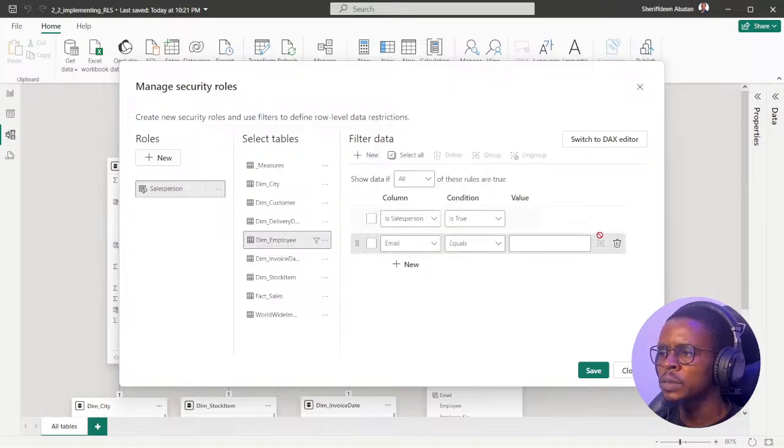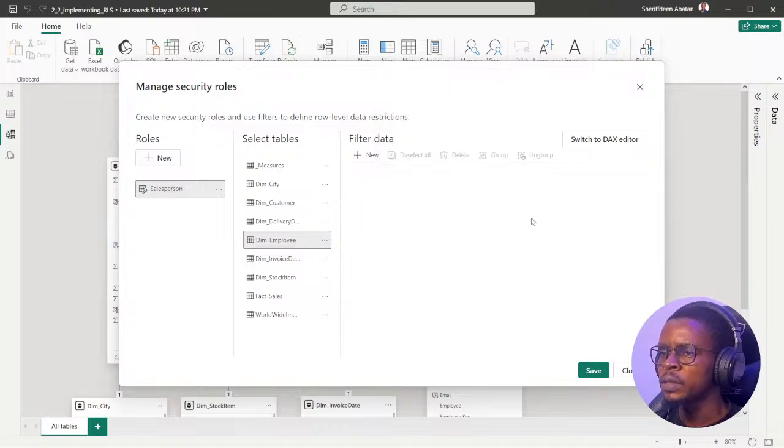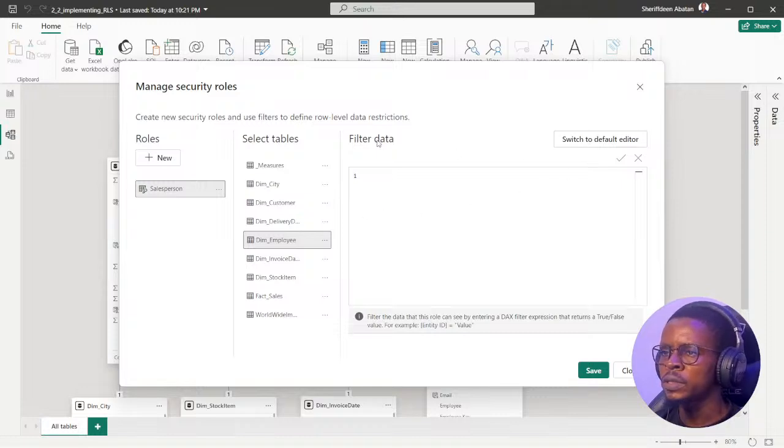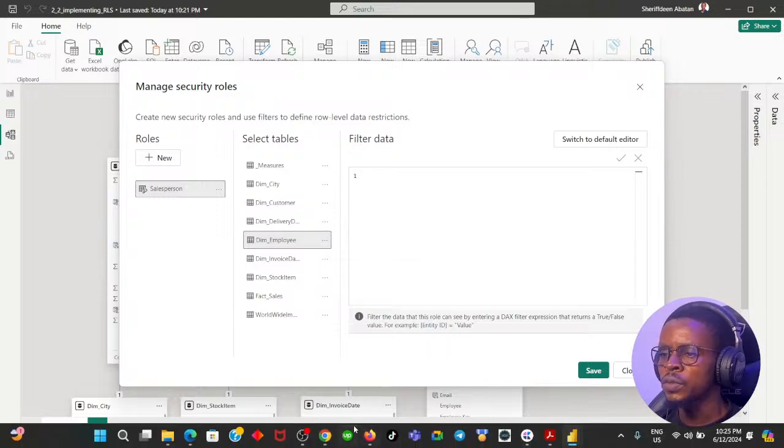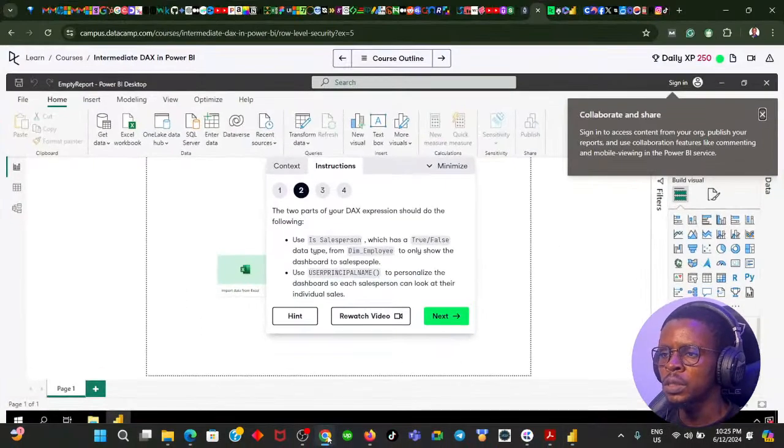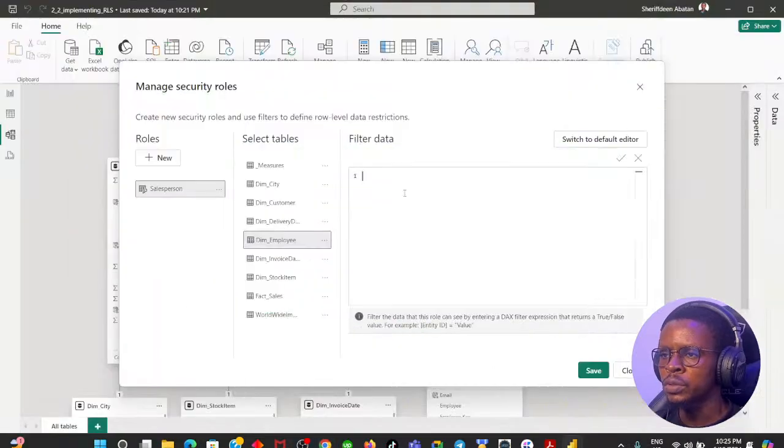Hold up. I think I'm seeing some mistake here. Let's see. Switch to DAX editor. Oh, I can see the differences here. Okay. There's a new interface in the Power BI interface, so it's kind of confusing. So the first one, as you say, is salesperson equals to true.